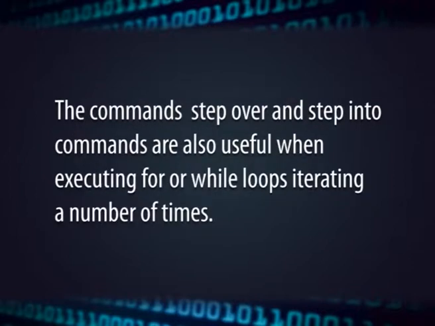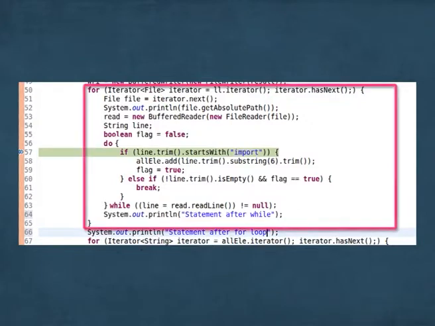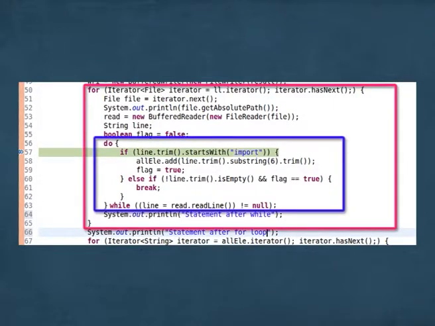The step over and step into commands are useful when executing for or while loops iterating a number of times. When you encounter a looping construct, a for statement or a do while statement for instance, we can run the command step into or step over to quickly execute the loop and identify the root causes of the bugs if present. Next, there are debuggers having features not only to view the values of the program variables, but also permit you to change the values. They also permit you to go back and rerun from a previous breakpoint.